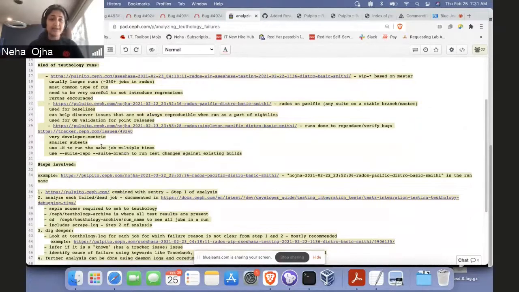So here, what I have is Teuthology runs. There may be multiple others as well, but I've just tried to put them into 3 broad categories, based on which your analysis may vary a little bit. In some cases you have to be more careful, versus in some cases you have to look for outstanding or open issues. For example, the first one here is a WIP branch. WIP branches are what we developers use for validation of PRs on master, or it could be any other stable branch as well, for backports.